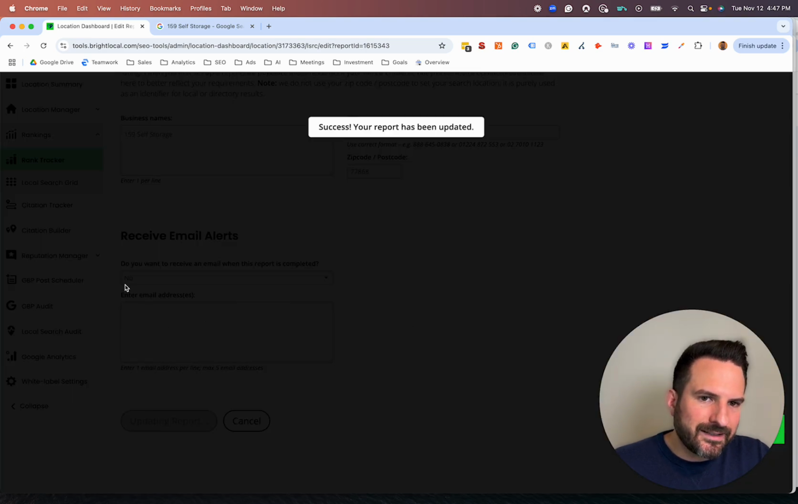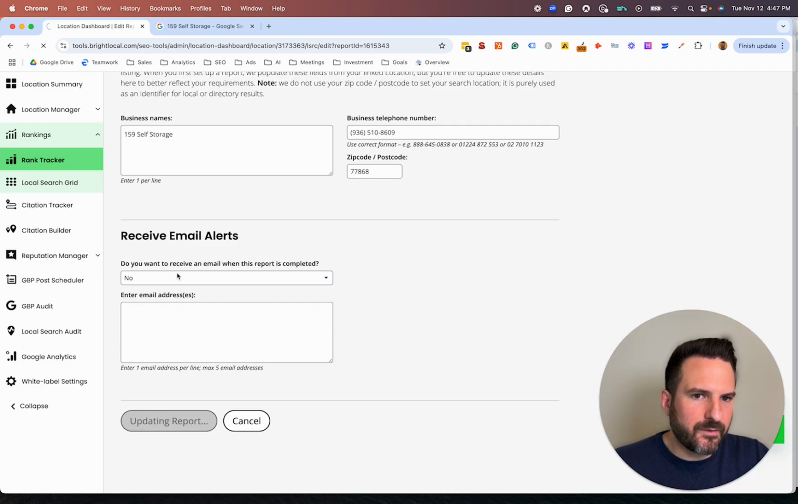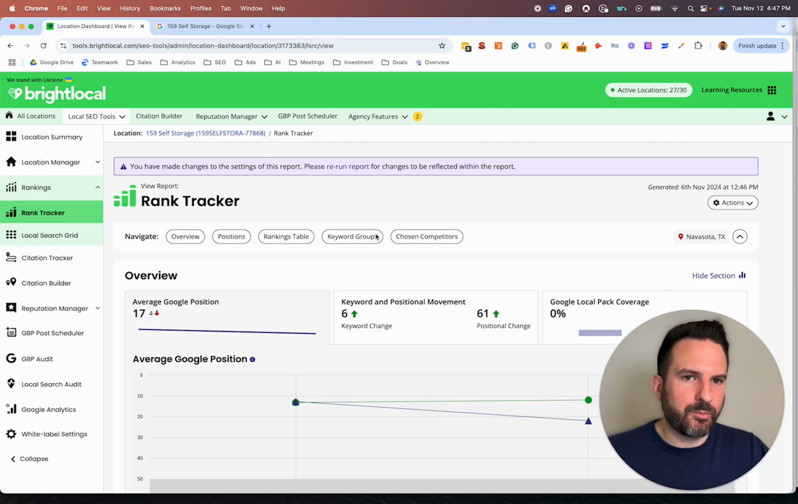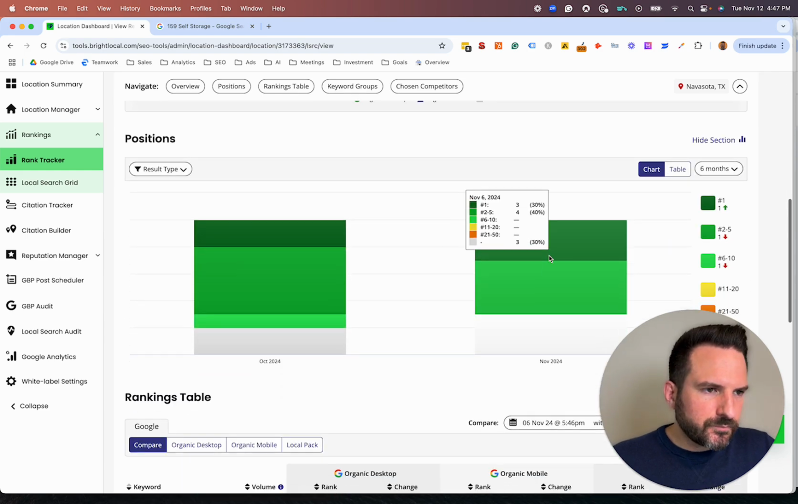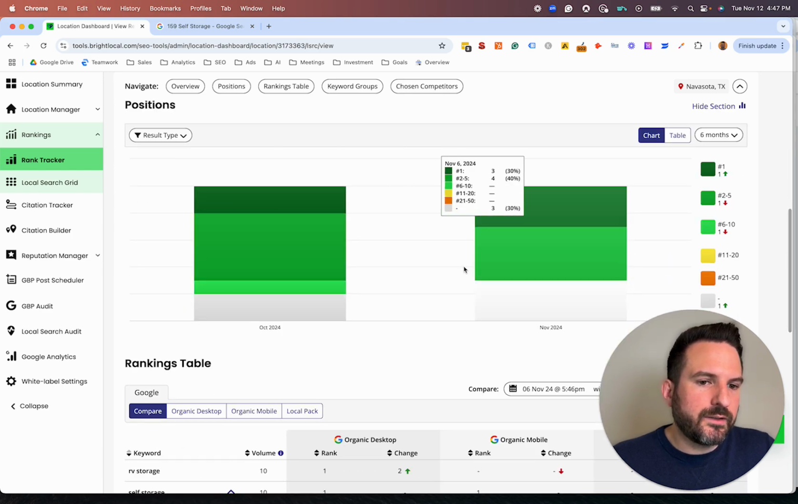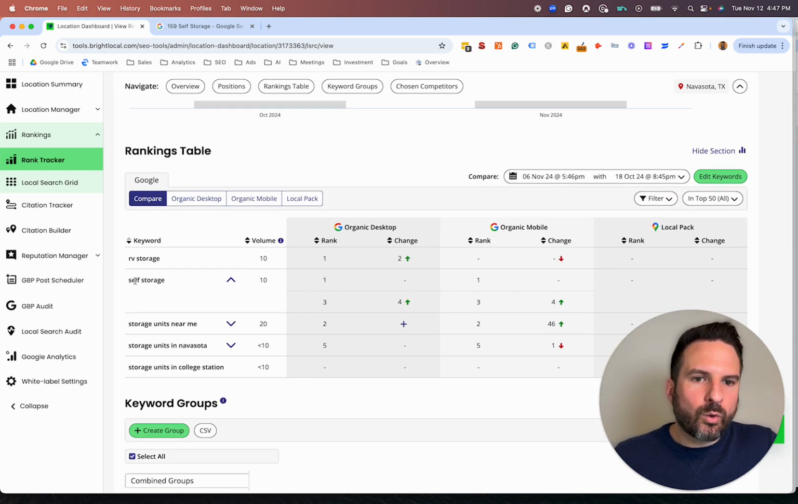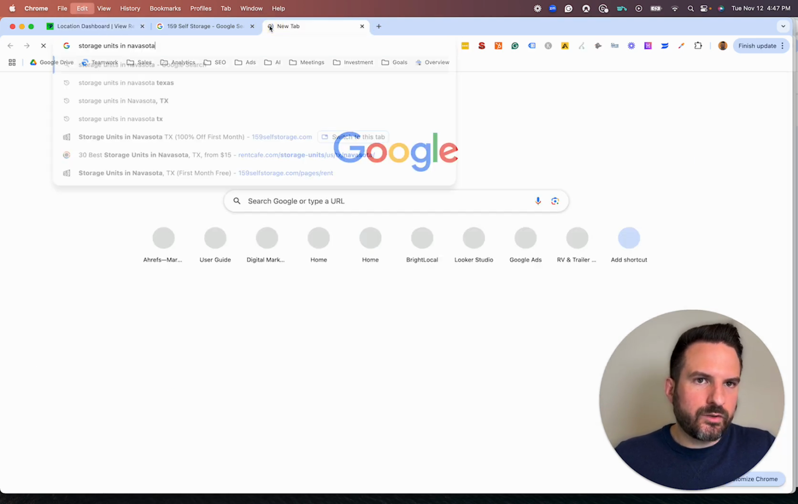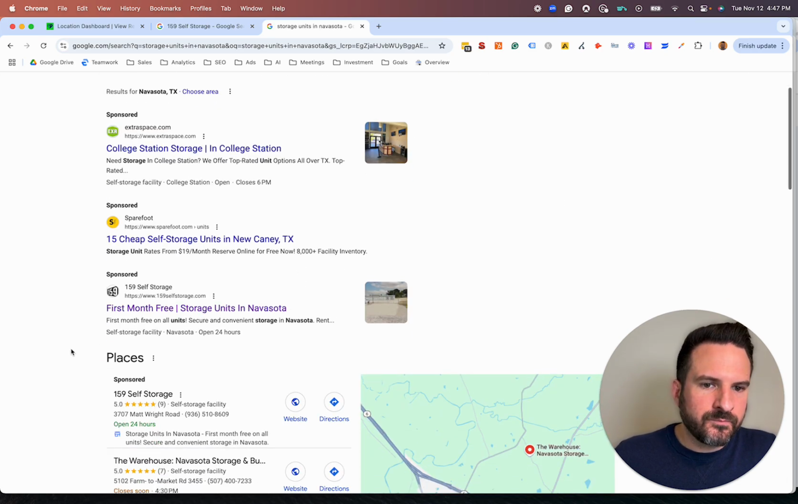And you could even schedule this to be sent at the bottom there if you want to receive email alerts every time the report runs. So that's kind of what this report looks like. And this is going to give you a good sense of just your overall organic rankings. Now, if we actually look at the organic rankings, just so you can visualize what we're tracking.